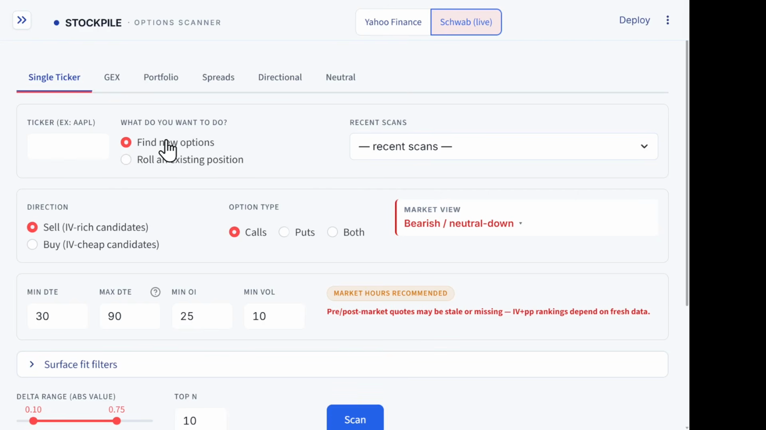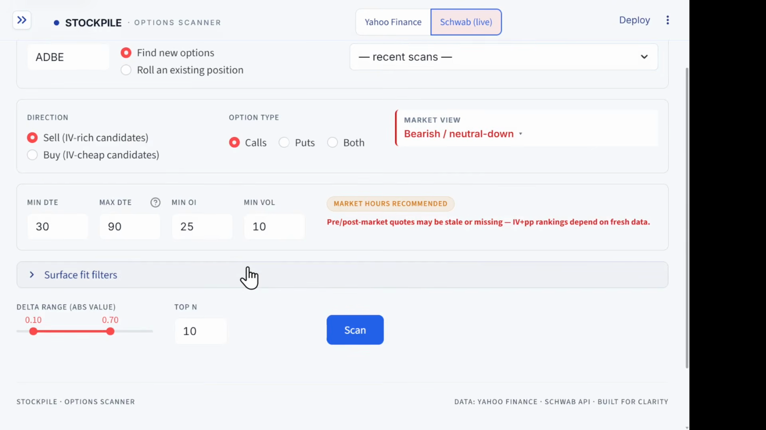So let's scan for some good-looking covered calls. I'll use Adobe in this example. And sell and calls are already selected here by default. A typical and reasonable way that many sell covered calls is at a delta of around 30. That means there's about a 30% chance your shares will get called away at expiration. And here's our delta control, so let's narrow the range down to, say, 20 to 40.